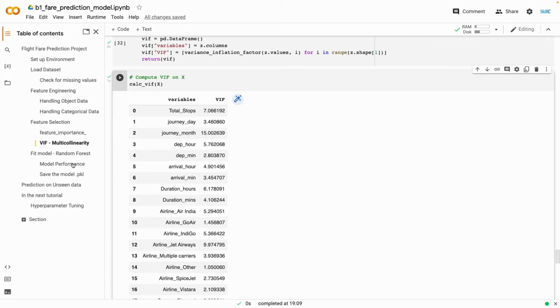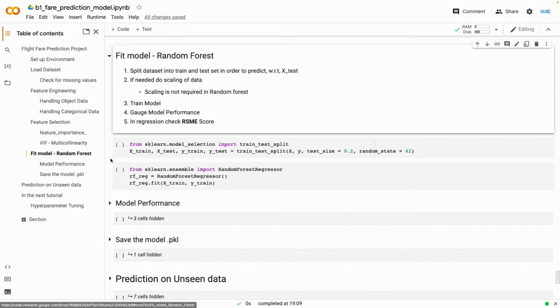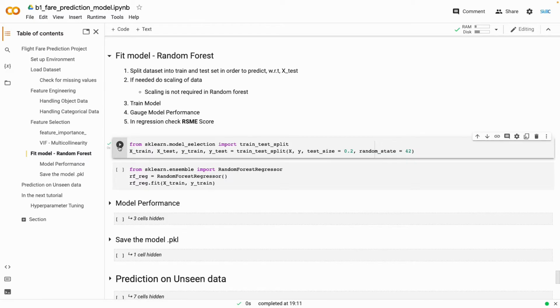Now let's proceed to model training. To start off, we split our dataset into 80-20 training and test. And then we train our random forest regressor model on the training set.